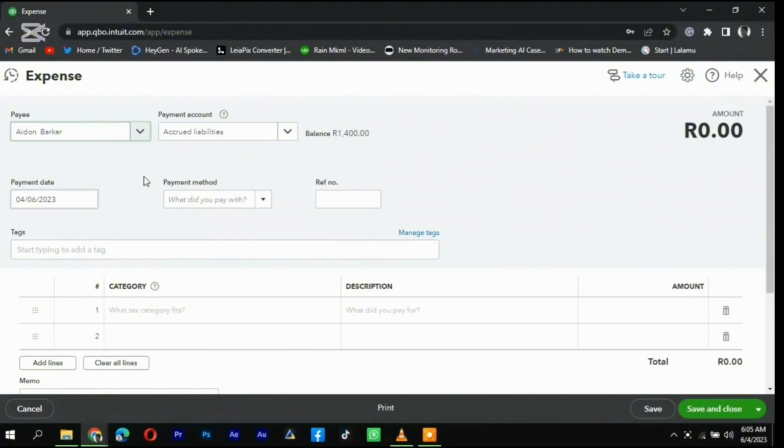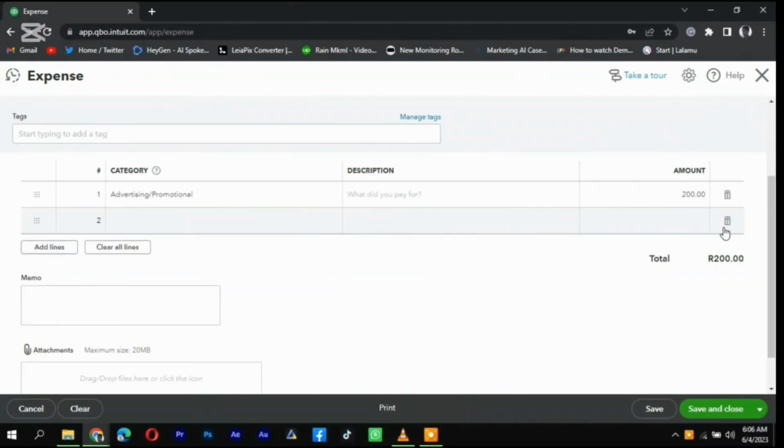Once that is done, under this category and description page, you may go ahead and enter everything they're asking for. And once that is done here, you may also add a memo and attachment if possible. Once the amount is added, you can tap on save and close in the bottom right corner, and that is how you basically add bank transactions on QuickBooks.